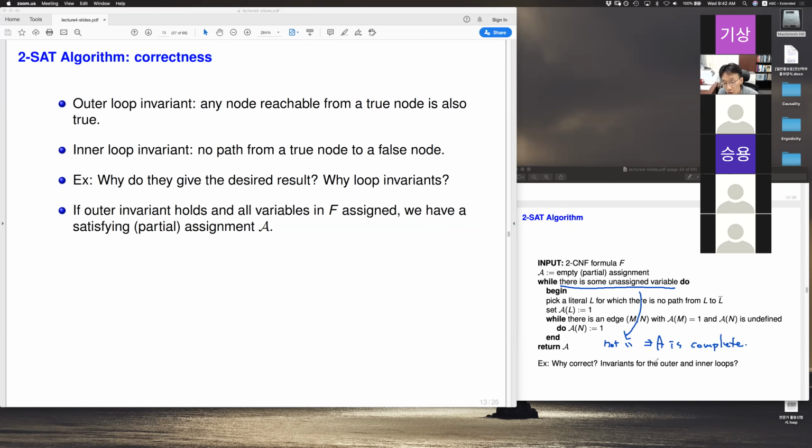We don't want a partial assignment. We want a full assignment. And so A is a full assignment. Now the question becomes, does A actually satisfy F? That's the question, and the loop invariant tells us that is the case. The loop invariant says, if we convert F into an implication graph, some of the nodes in the implication graph will be marked to 1. Some of the nodes will be marked to 0.